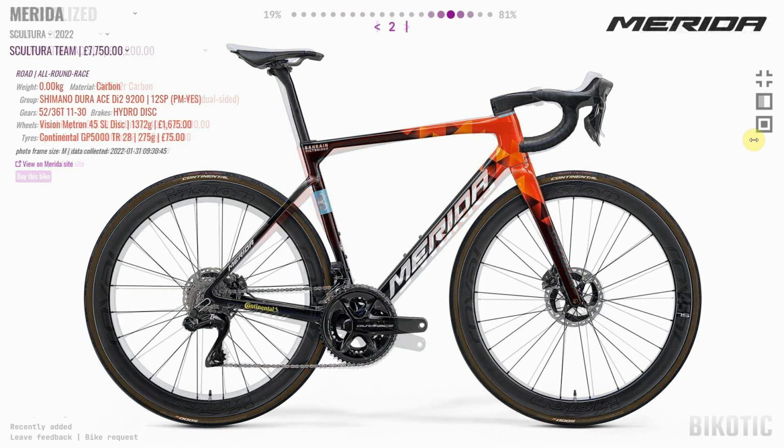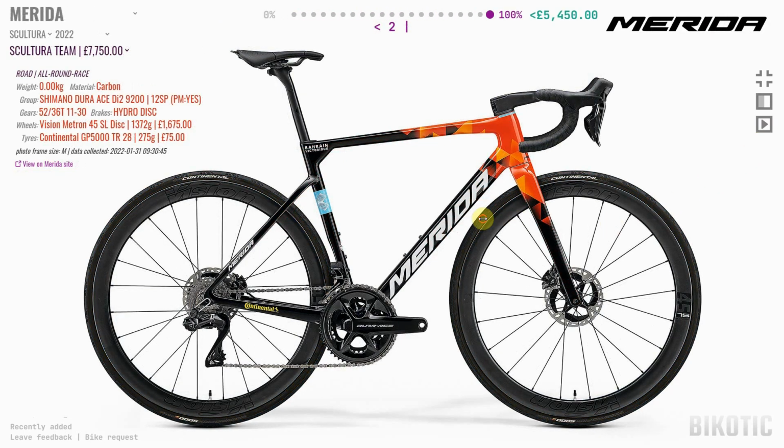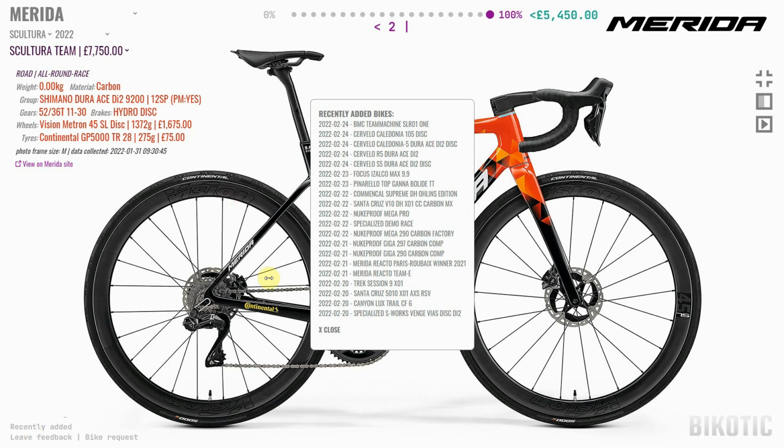And then obviously you just press stop to stop it, and then you can be back in control yourself. I think that's pretty cool. Now the other button I mentioned was recently added. Click on that and it will show you the last 20 bikes that I've uploaded, and I think in the database I've got 64 bikes now, right now.